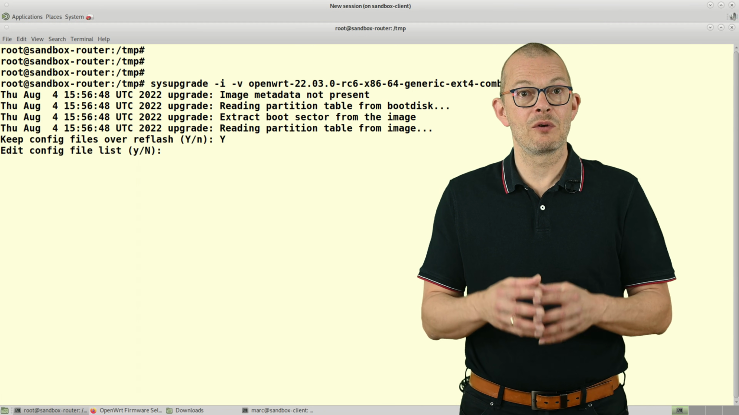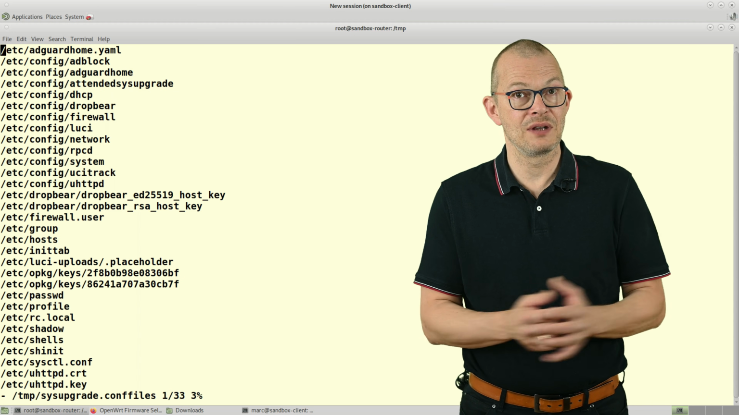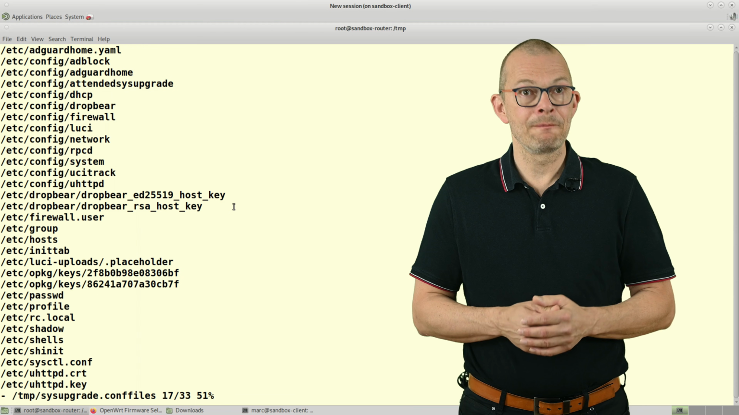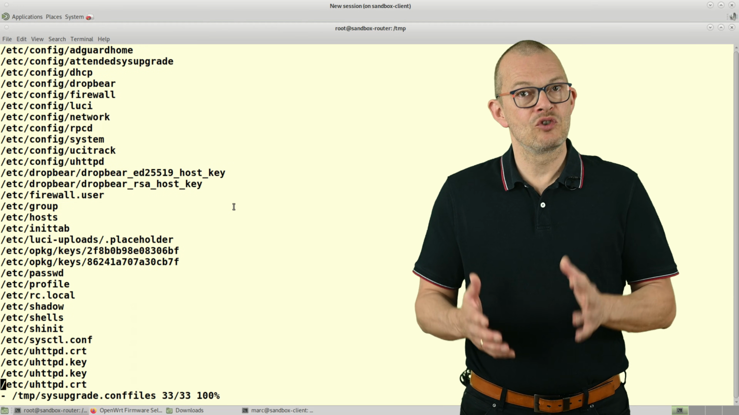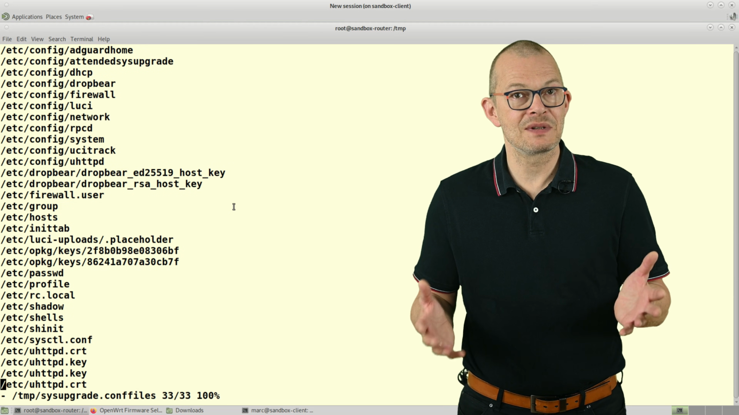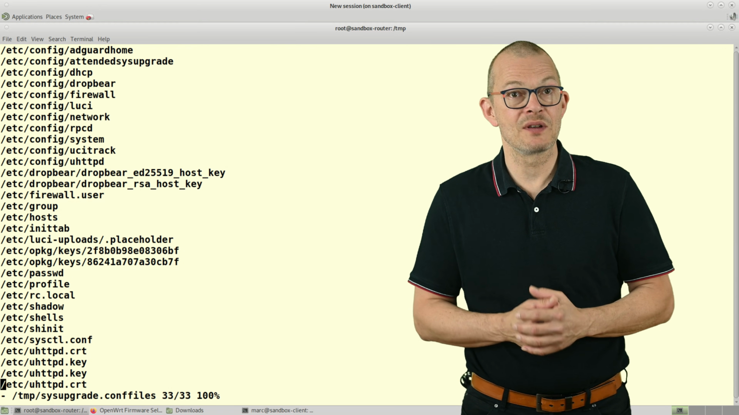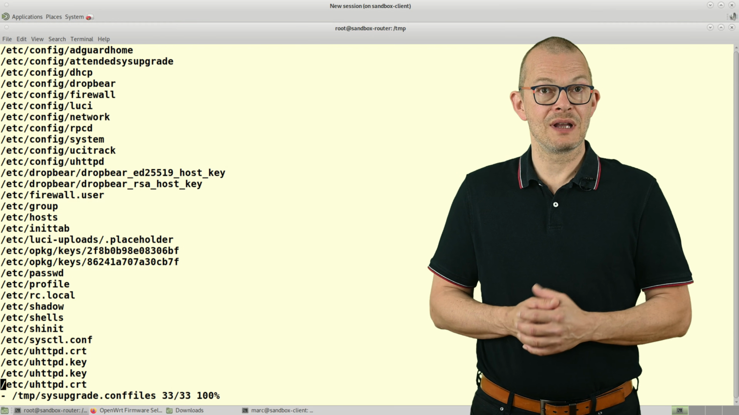It asks me if I want to keep the config. That defaults to yes, so just enter. Do I want to edit the config in the list? Normally you wouldn't, but just so we see what it keeps, let's do that. And here you can see what will actually be preserved between OpenWrt upgrades.